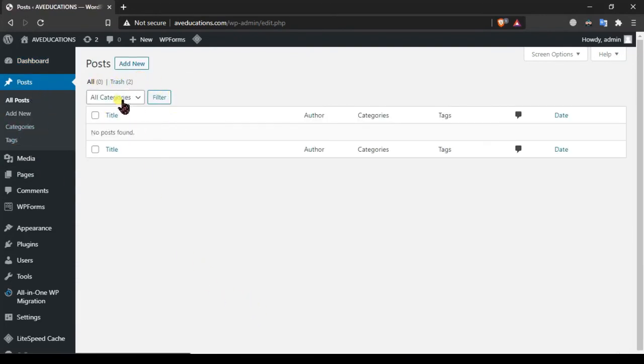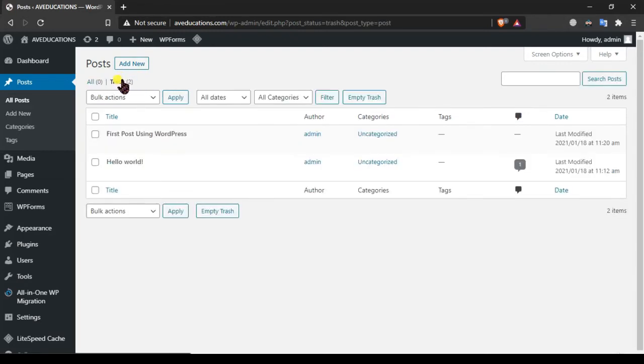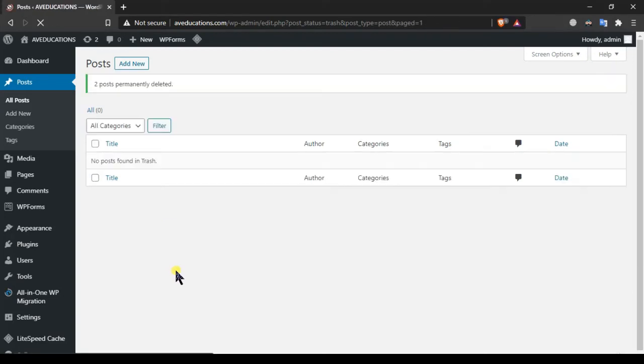So here you can see all posts. I don't have any post currently. There are two posts in my trash. Trash is just like a recycle bin where the posts are kept after you put them in the trash. If you want to permanently delete the posts, you can delete them by going here. We want to delete all the posts in the trash folder, so we select Delete Permanently and Apply. So now all our posts are deleted.